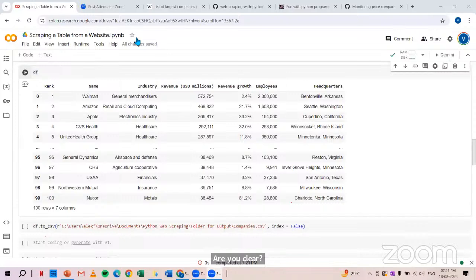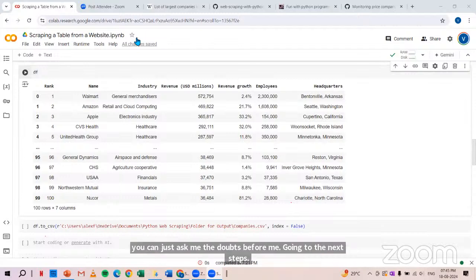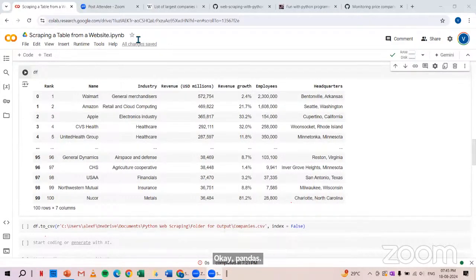Instead of drawing, I think you can directly mention it in the chat box, right? You can just ask me the doubts before I go to the next steps. Okay, pandas. Yeah, I'll explain, Siddharth. One second.